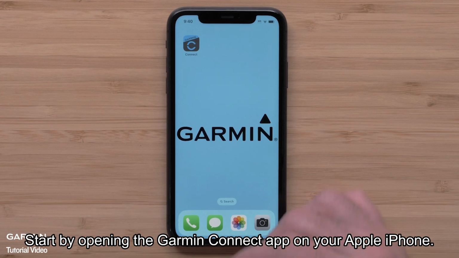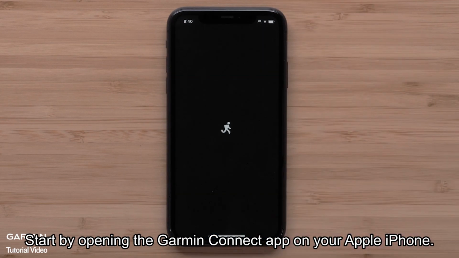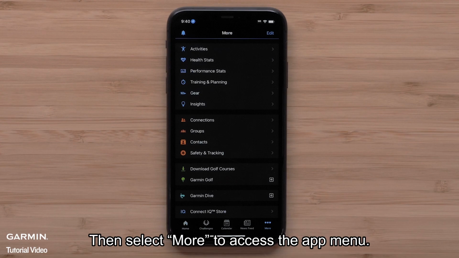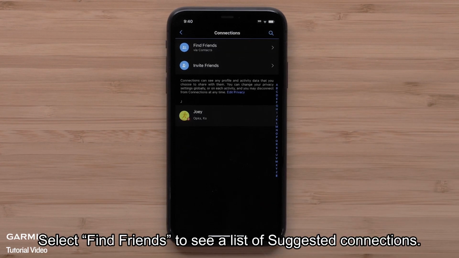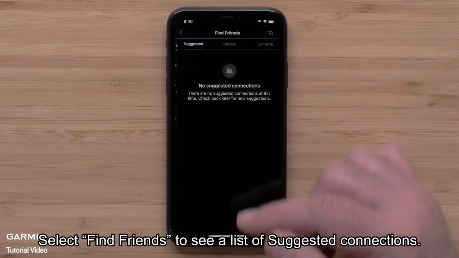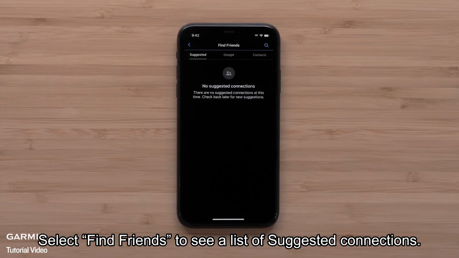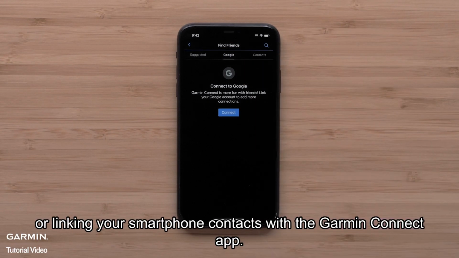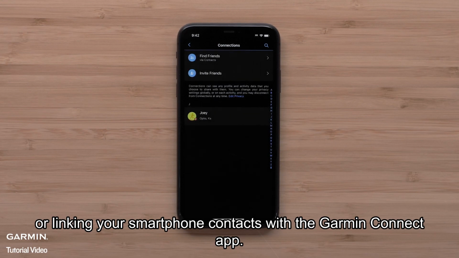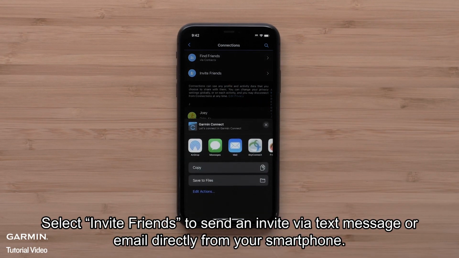Start by opening the Garmin Connect app on your Apple iPhone, then select More to access the app menu. Now select Connections. Select Find Friends to see a list of suggested connections. Find friends by linking to your Google account or linking your smartphone contacts with the Garmin Connect app. Select Invite Friends to send an invite via text message or email directly from your smartphone.